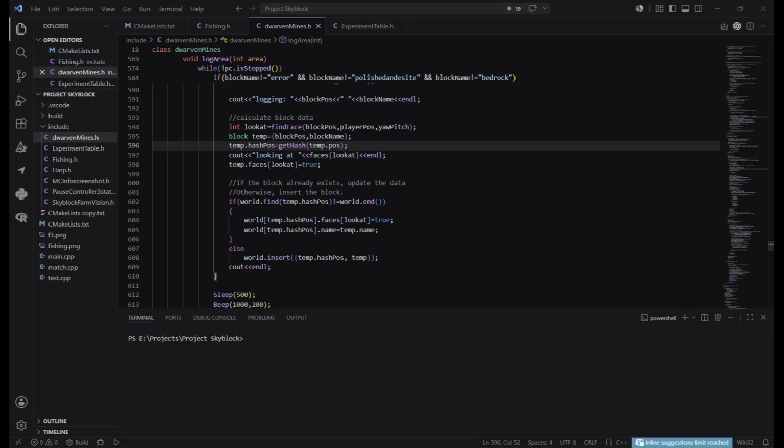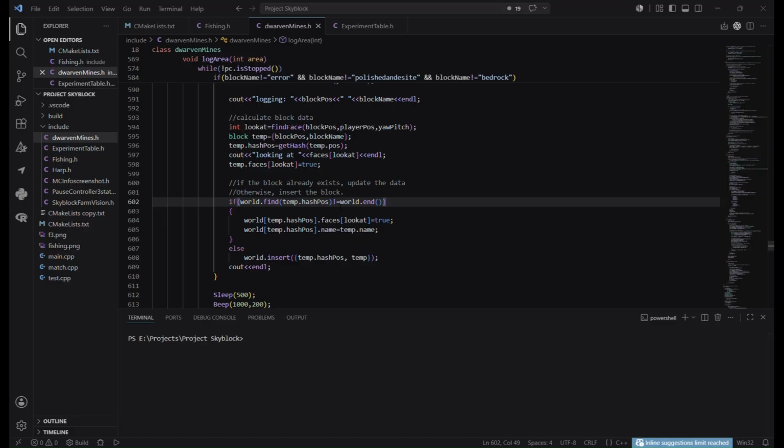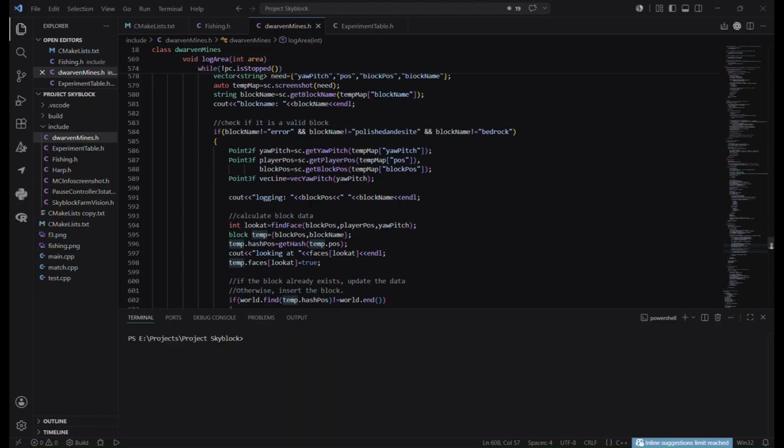If the block already exists, update the data. Otherwise, insert the block. So that is what it is doing here. If world.find(temp hash pass) is not equal to world.end, then it proceeds to update the data. Otherwise, it inserts. And that is all for the logArea.